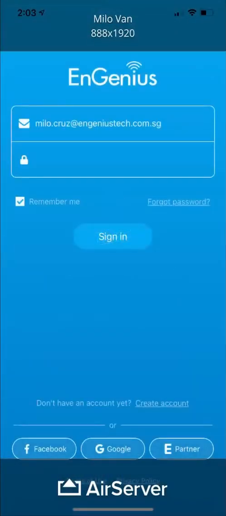If you already have the EnGenius Cloud app, by next week you just need to update it, and it would be this new application, EnGenius Cloud To-Go. Let's pretend that I'm a new user. I don't have any network yet. I don't have any account yet. What would be the first step to create an account?